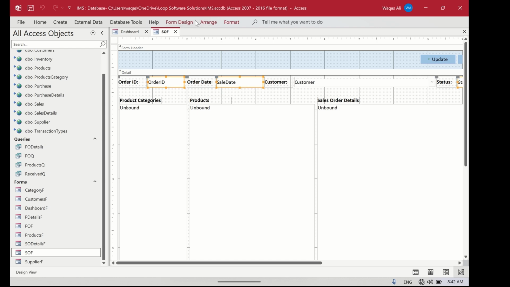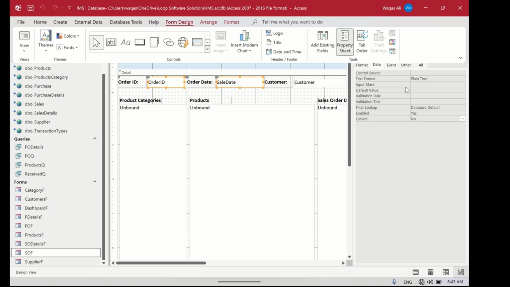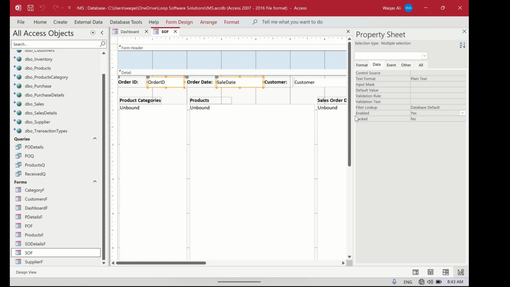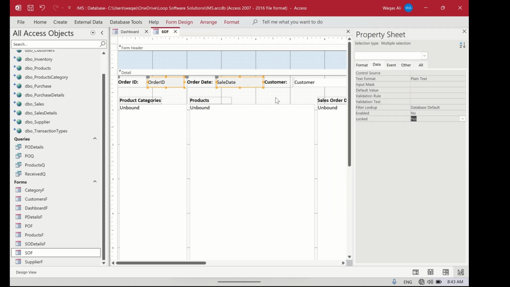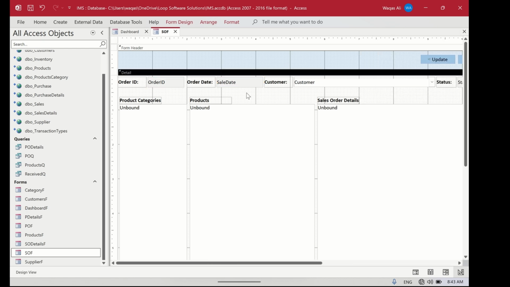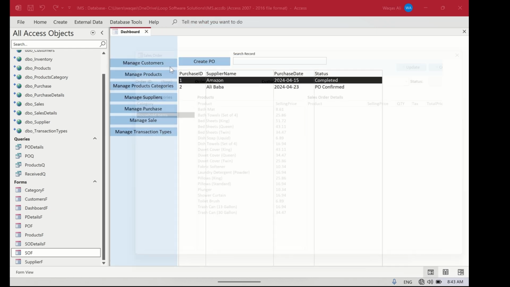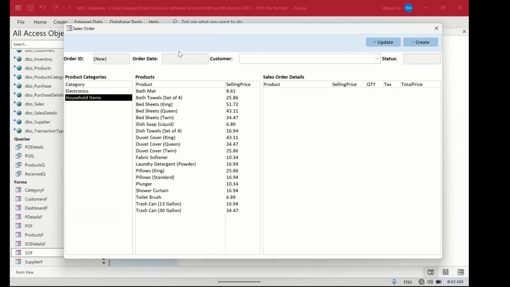I'll select all the text boxes, go to the form design, property sheet, and in the data tab, I will set enabled to no and locked to yes. Now we can make the background color a little bit darker, not very dark, although it's up to you. It's your choice, but I like this lightest grayish color. That's the indication for the user that these fields are not editable. So that's one thing I wanted to do.